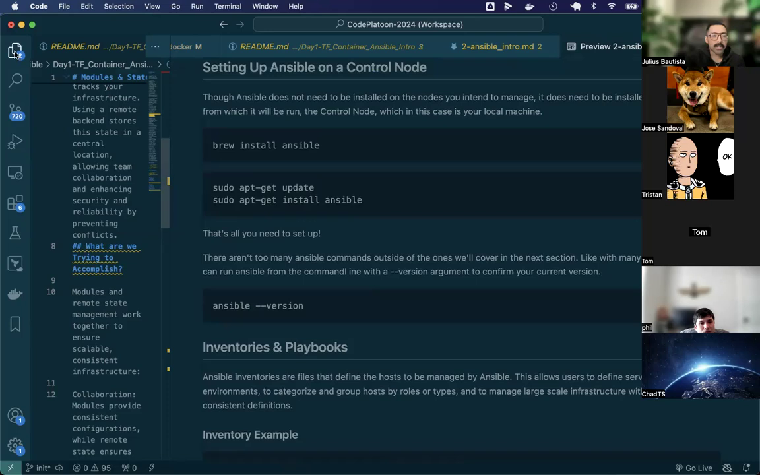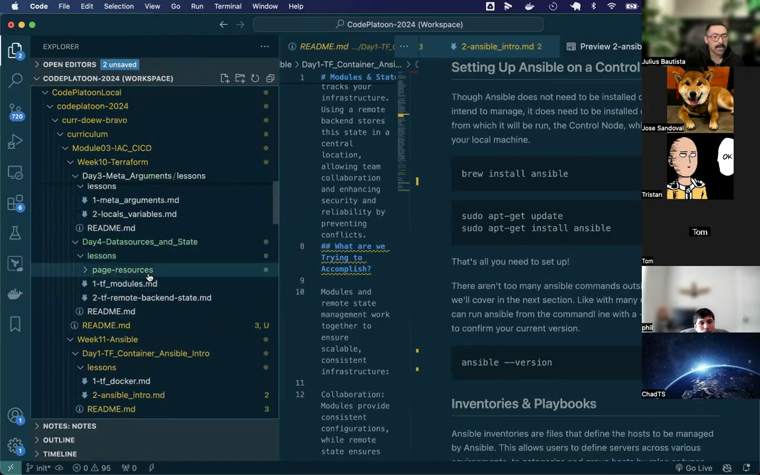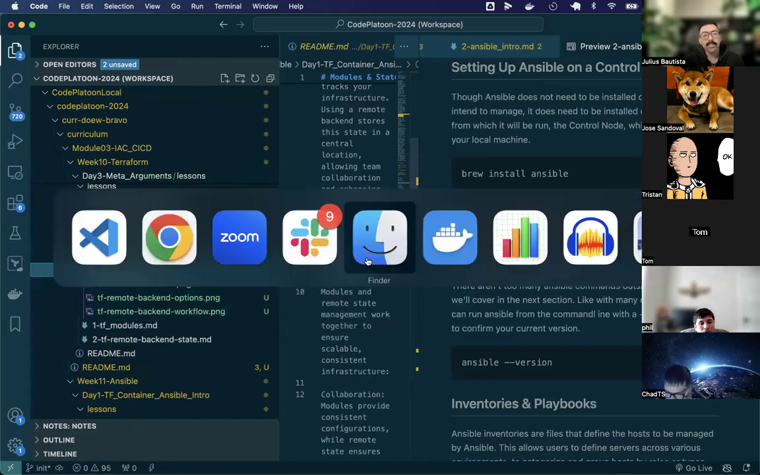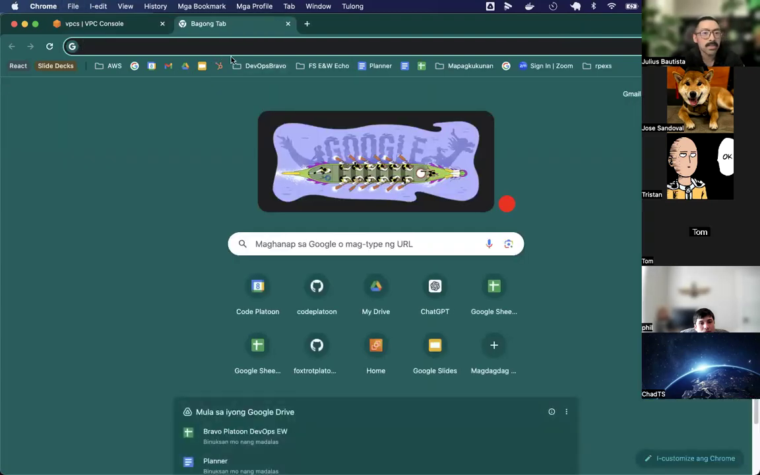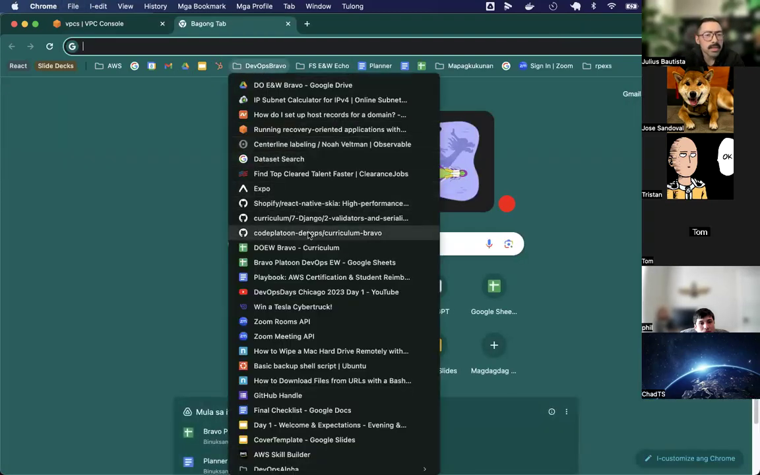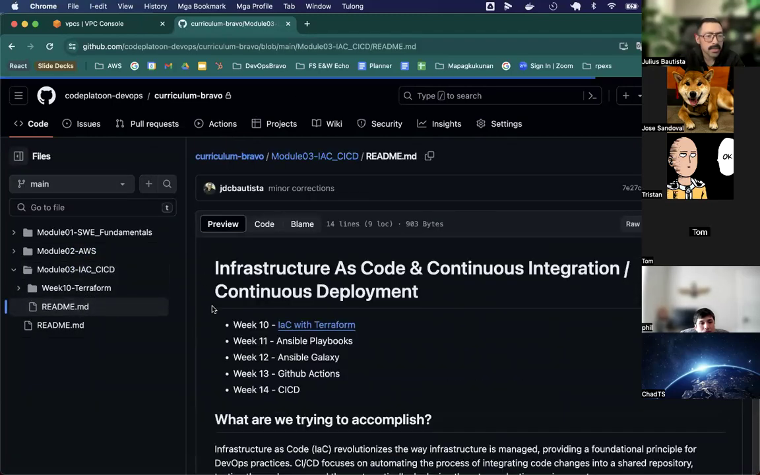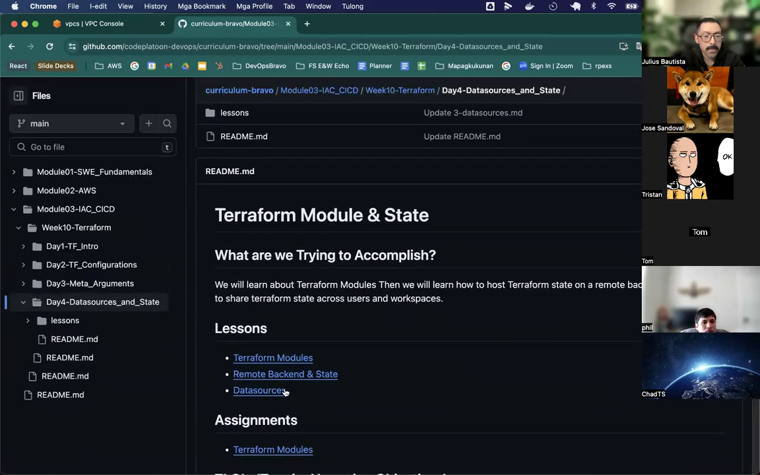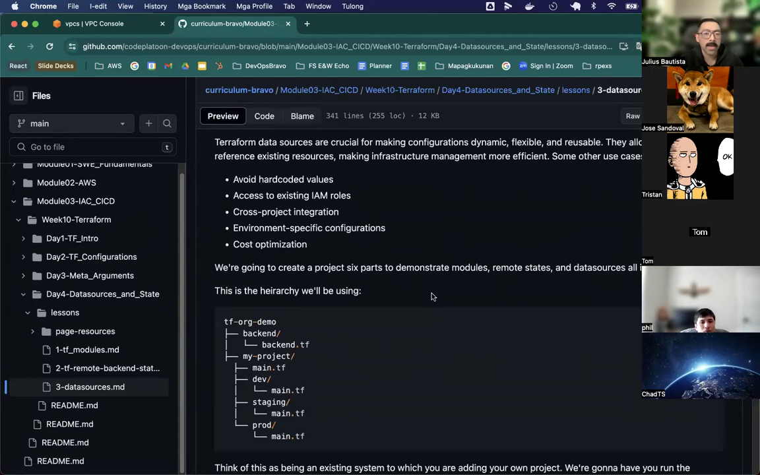So let's backtrack a bit and talk about the data sources from last Saturday. I don't know if that's on my local machine. I think it's actually only up on the repository. Okay, so I added this new section, which covers everything that we did on Saturday.